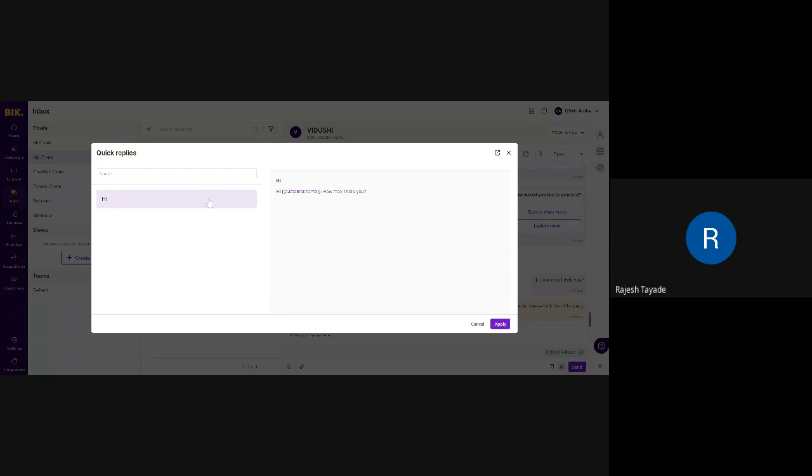Okay. So this is something like a canned response. Yeah, something like templates. When we disconnect someone's call, we also get a template to send, right? Yeah, something like that. Or you can say canned response as well.